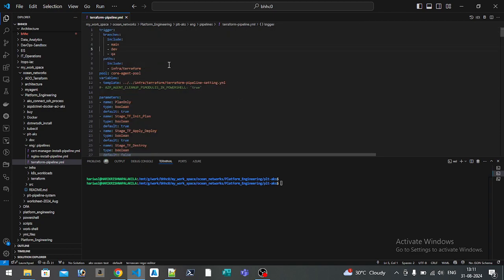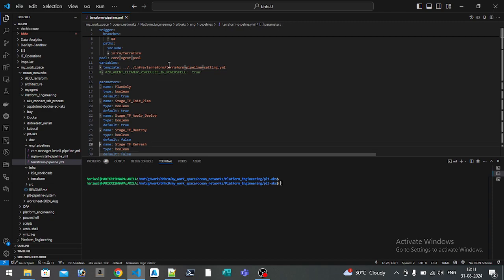Under the stages, I don't want to run all stages, I just want to run only a few stages. That is, I just want to run the Terraform plan and Terraform deploy only. The rest of the stages I have disabled. If you see here, this is true, only these three stages I have enabled, and all the rest went into disable mode.